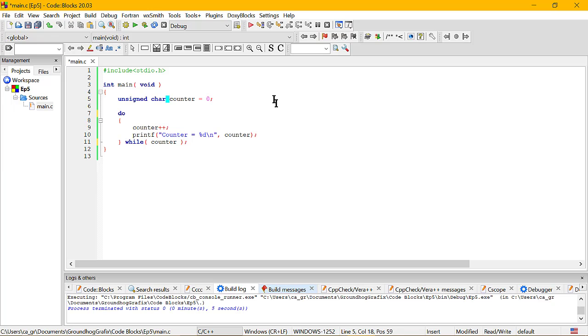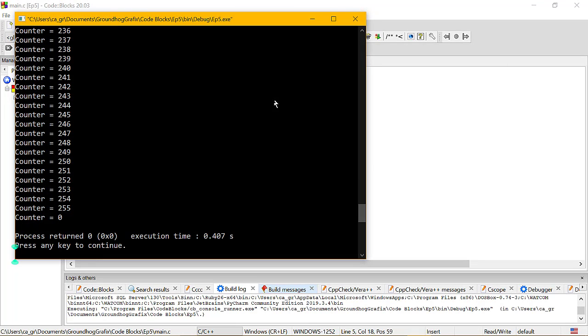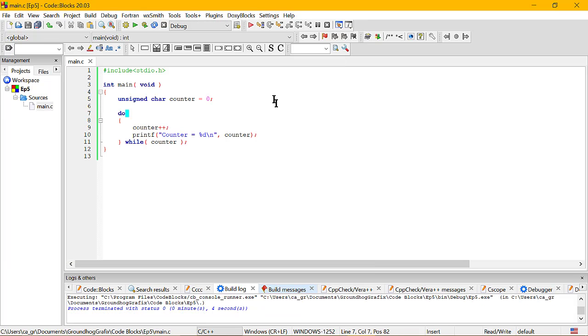Let's go ahead and execute. And there it is, counter 255, and it works again. And that's the advantage of do. Do guarantees that the loop will run at least one time before exiting.